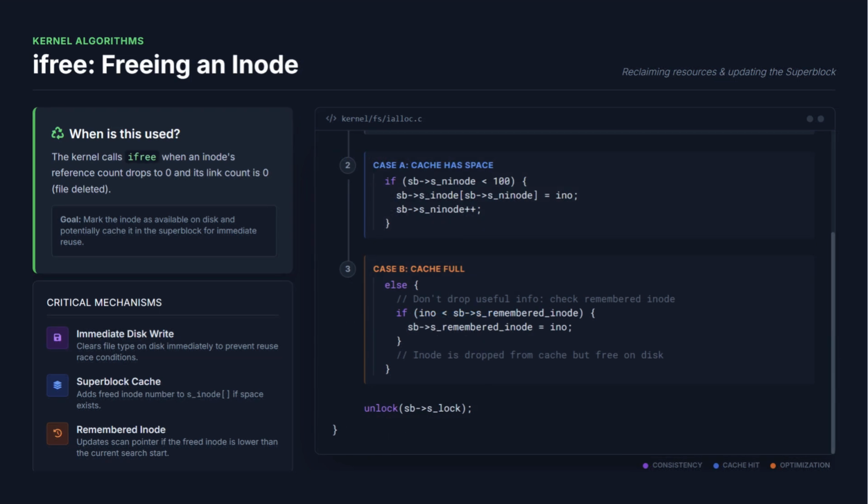Walking through ifree in code, after the disk update: case A, space available, assign to s_inode[s_ninode], then s_ninode++. Case B, full, if ino is less than s_remembered_inode, set it there. Don't drop low numbers that could speed refills. Unlock the Superblock. Dropped inodes are still free on disk, just not cached. Mechanisms: immediate writes for consistency, cache for hits, remembered inode for optimization. From kernel/fs/ialloc.c, it's about reclaiming efficiently without stalling. Tradeoff: a small cache size limits bloat but requires occasional scans.